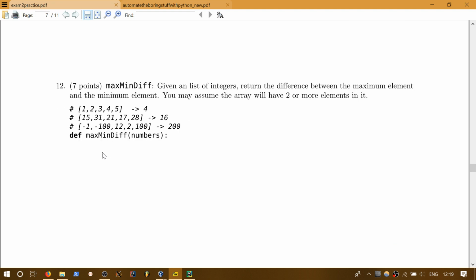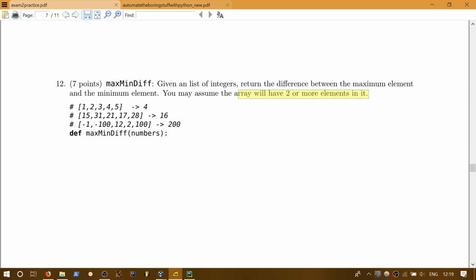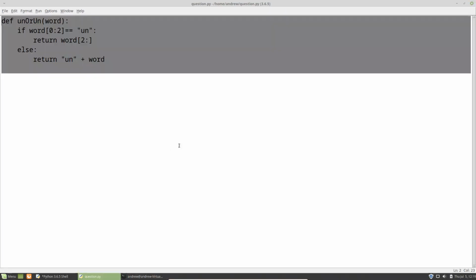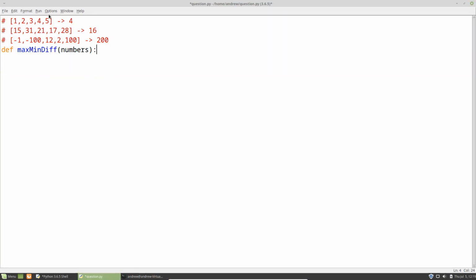Okay, so here's another one. Min or max difference. Given an array of a list of integers, return the difference between the maximum element and the minimum element. You can assume the list will have 2 or more elements in it. Anyone want to try this one? So this one, you've got 1, 2, 3, 4, 5. It's 5 minus 1. Over here you've got 31 minus 15. And then you've got 100 minus negative 100, which gives you 200. So does anybody want to try this one?